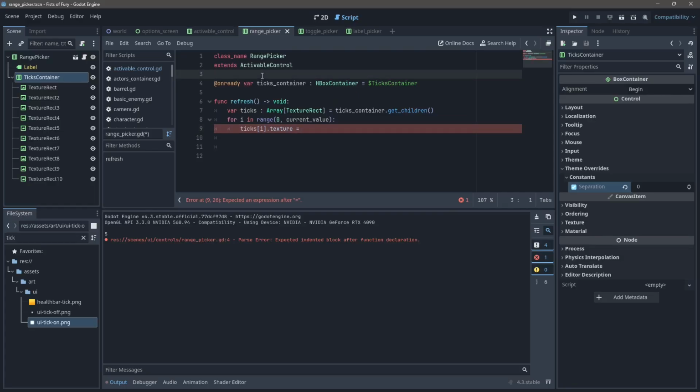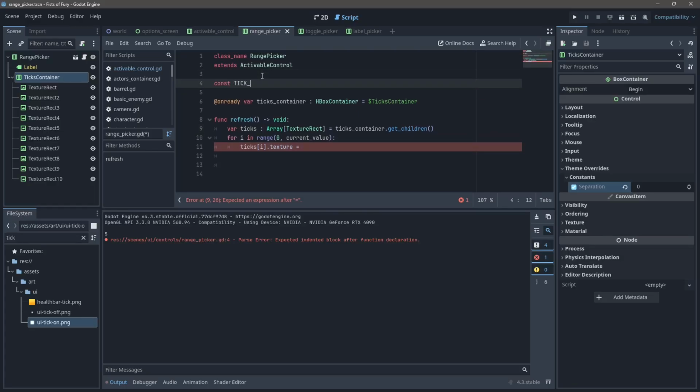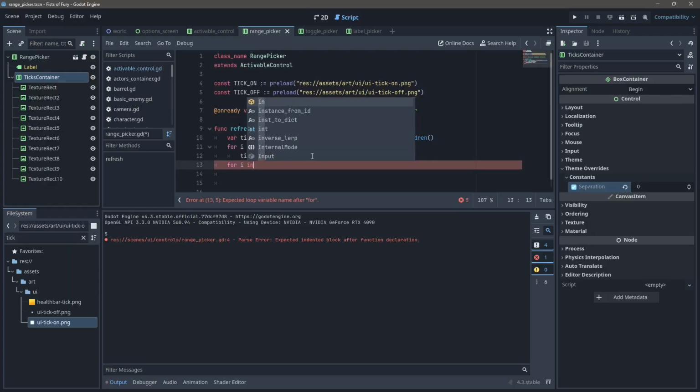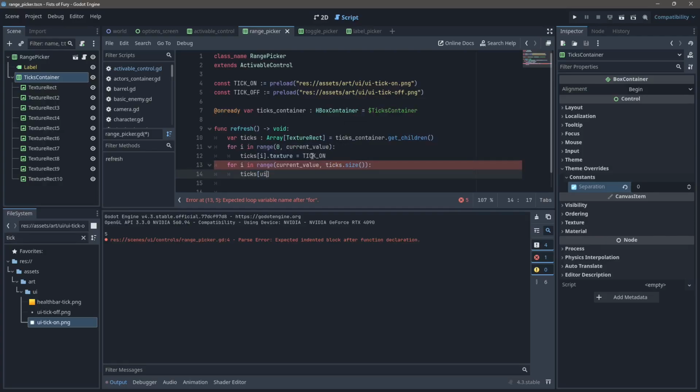So we'll need a reference to those things. Let's just go to the top, tick on, and then have one for tick off. Okay, we want to reference the images, and then let's just set that to tick on, and then let's loop over the remainers. So that's, we'll go from current value to tix.size. It should be exclusive. Let's set the proper texture here.